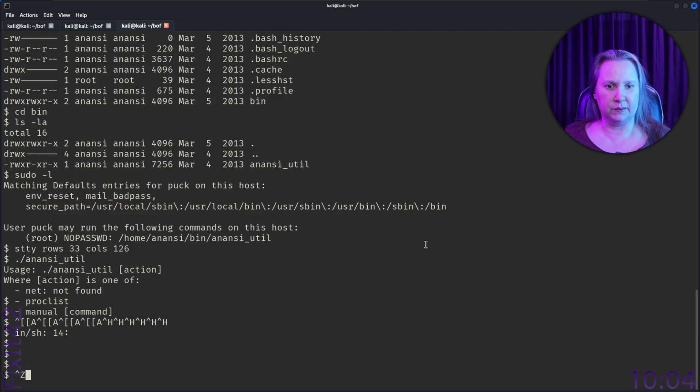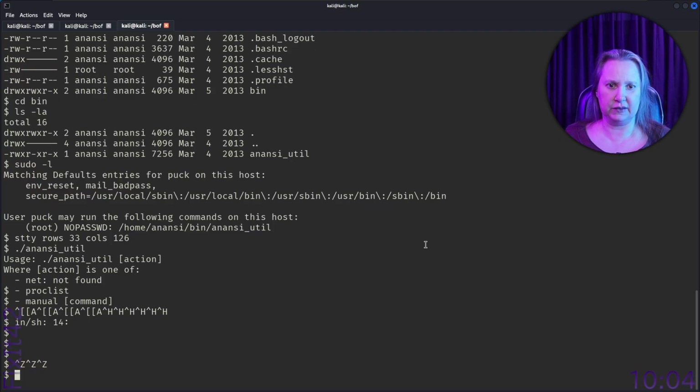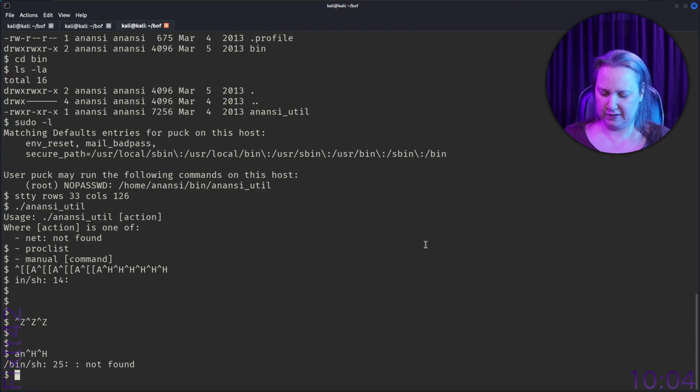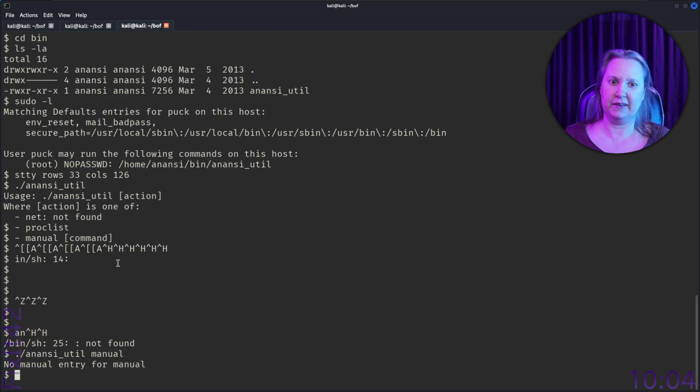So what if we press Ctrl-C? We can't control C either. It's just totally out there. But we can still run an NC. Oh my god. Dot slash Anansi util. No backspace or anything here. Space. And as we see here, we can do manual command. So we're going to do manual to start with. And then, no manual entry for manual.